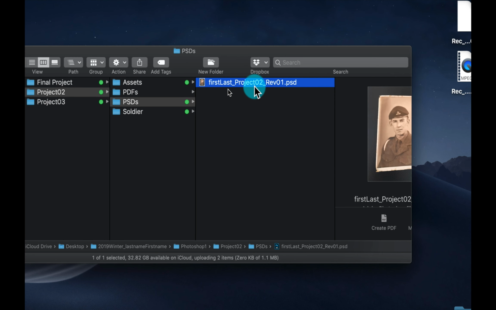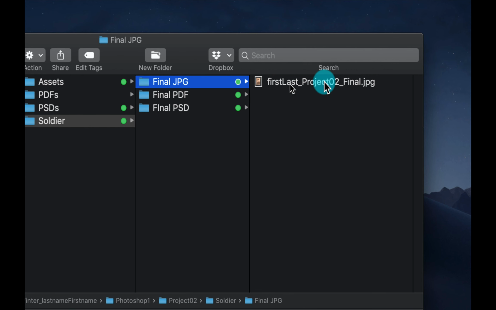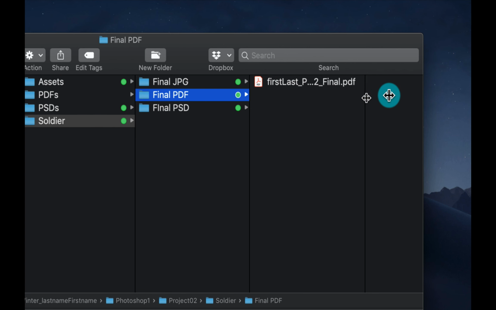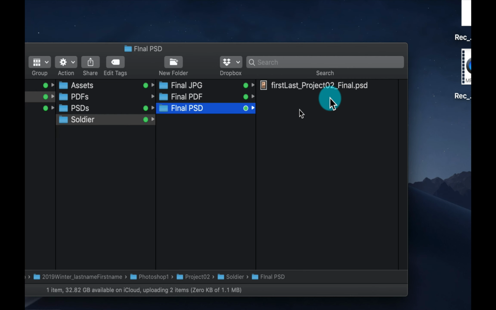So going into the folder Soldier, this is where you're going to have your final projects that you're submitting. This is where you have the JPEG, PDF, and PSD folders, and inside of these folders you should have a file that is named like this: first last project 2 final. As you can see, the JPEG, the PDF, and the PSD are all named the same, except that they have the final part at the end and they are different file formats.